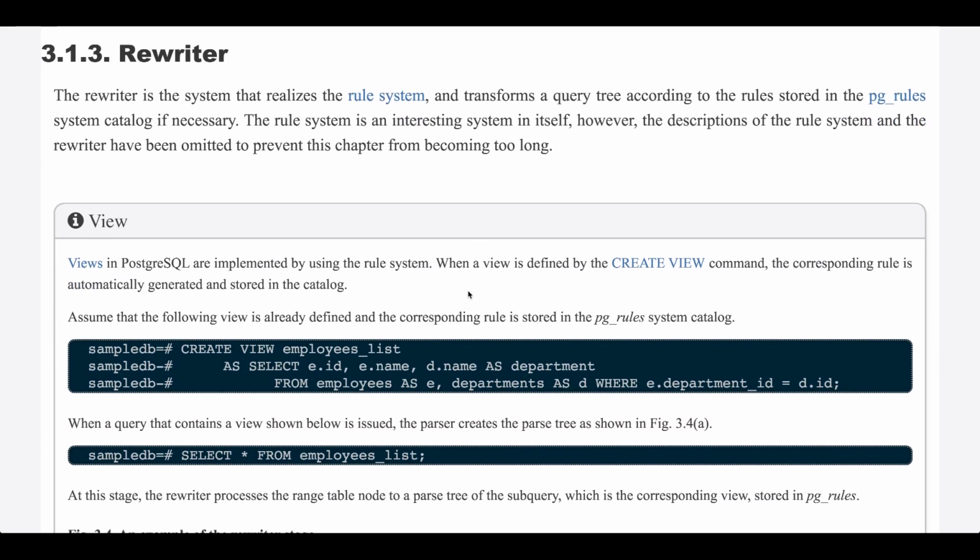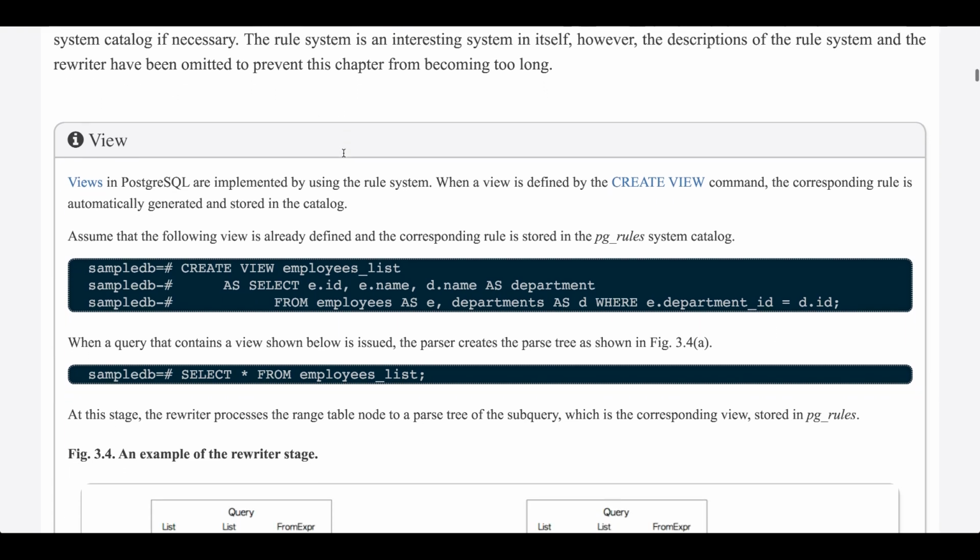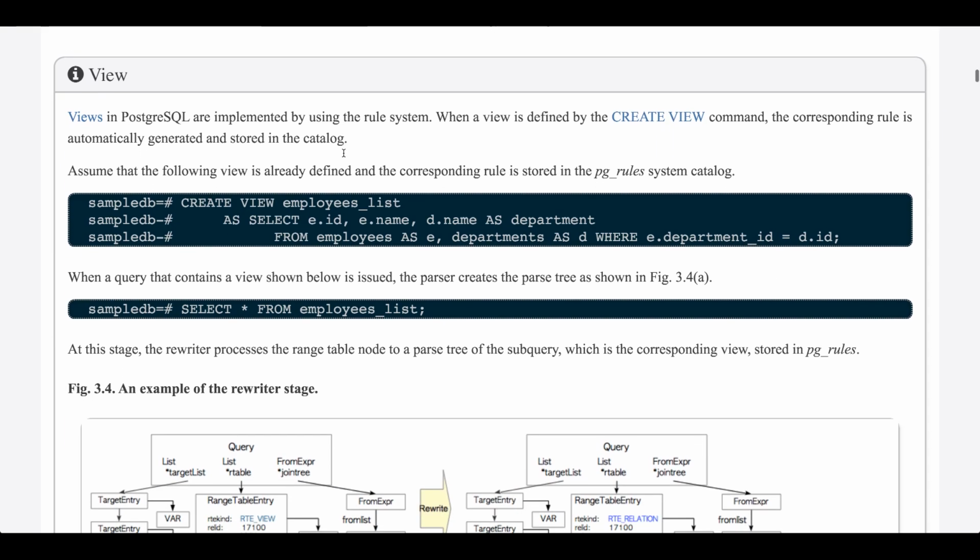3.1.3 Rewriter. The rewriter is the system that realizes the rule system and transforms a query tree according to the rules stored in the pg_rules system catalog if necessary. The rule system is an interesting system in itself. However, the descriptions of the rule system and the rewriter have been omitted to prevent this chapter from becoming too long. View.